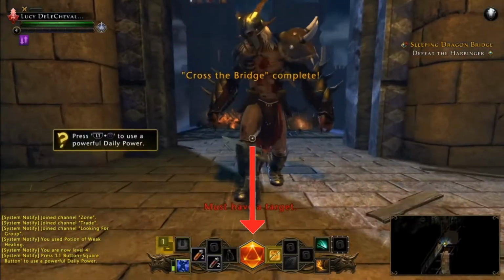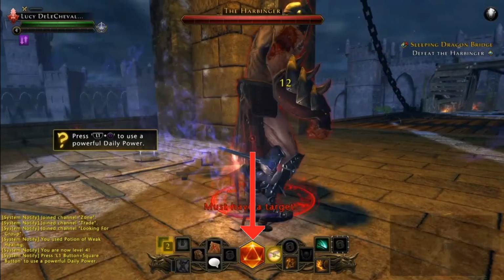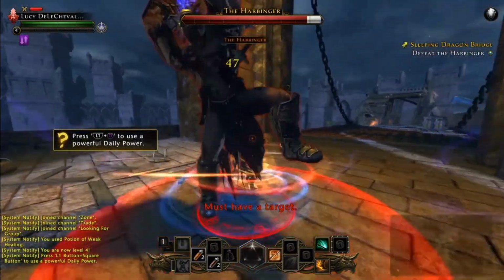Now you see that the jewel looking icon between your action clusters is now full. This means you can use your daily combat skill, which is like your big power skill. To use your daily combat skill, you're going to hold in the left bumper to switch to your second action bar, and then you're going to push the X button while holding down the left bumper.